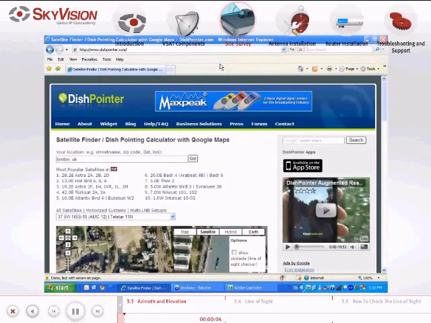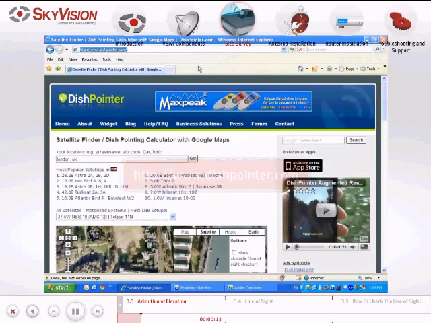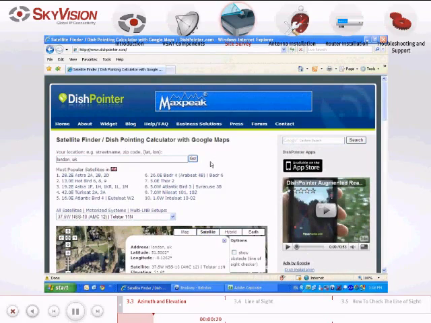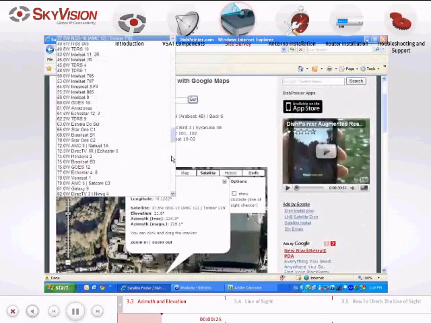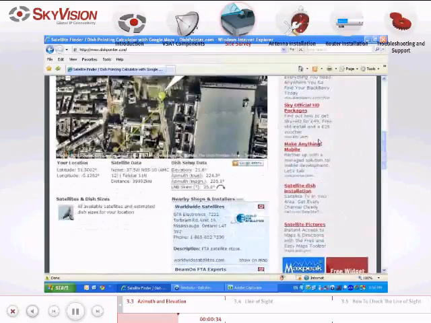Before measuring the line of sight, please calculate your azimuth and true elevation online at the following link: www.dishpointer.com. To position your antenna, follow these steps. Type your location and press Go. Choose your satellite from the drop-down menu. Scroll down to Dish Setup Data, where you can view your azimuth and true elevation.